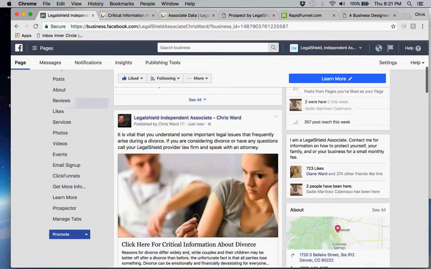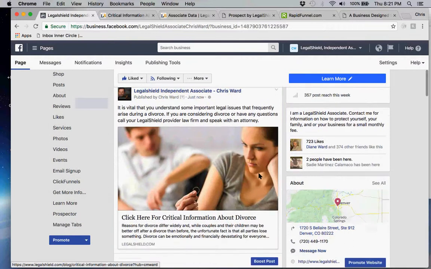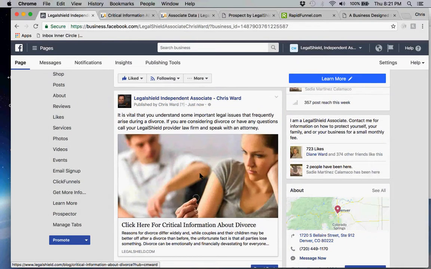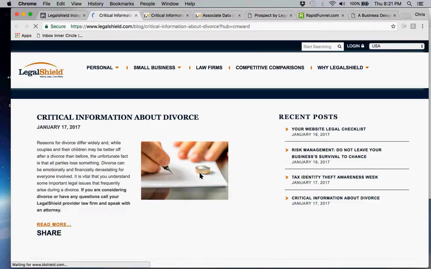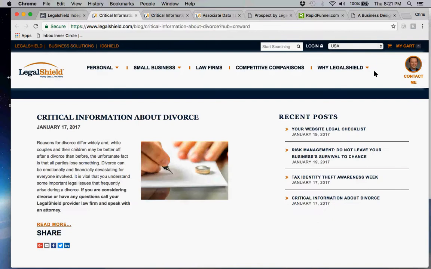Remember, I used my URL attachment to it. So there you go. Now it's in there. Click here for critical information about divorce. So what happens when one of the people reads it, they click on here, but look at this, this is where the magic happens. My contact me is still in the upper right-hand corner.